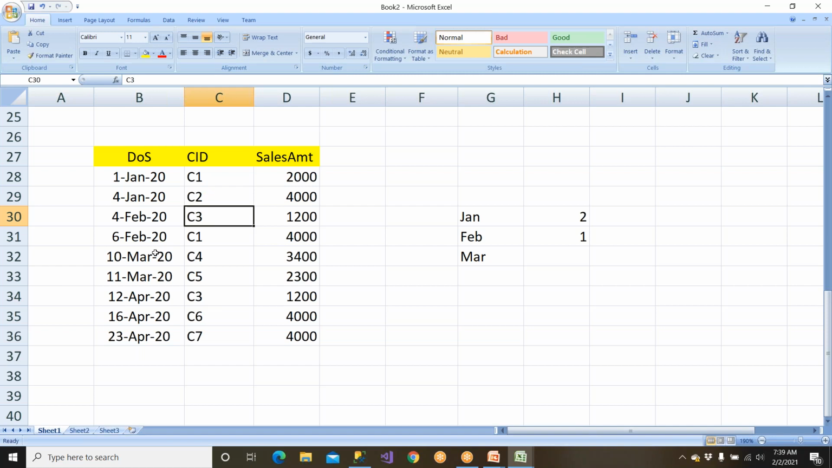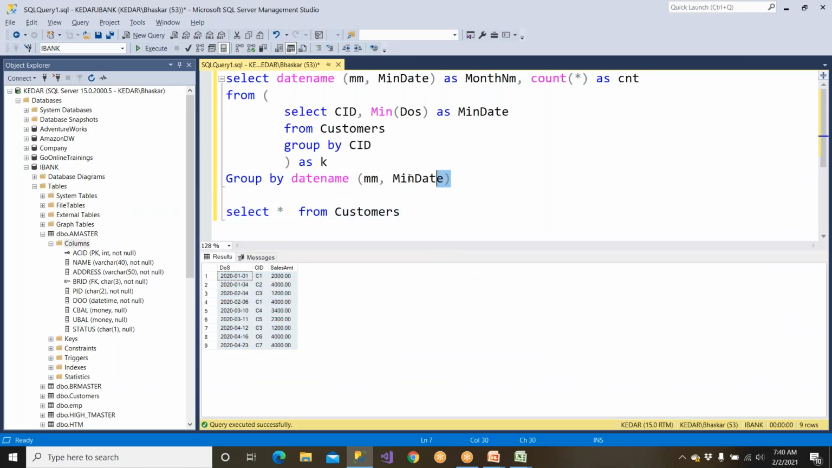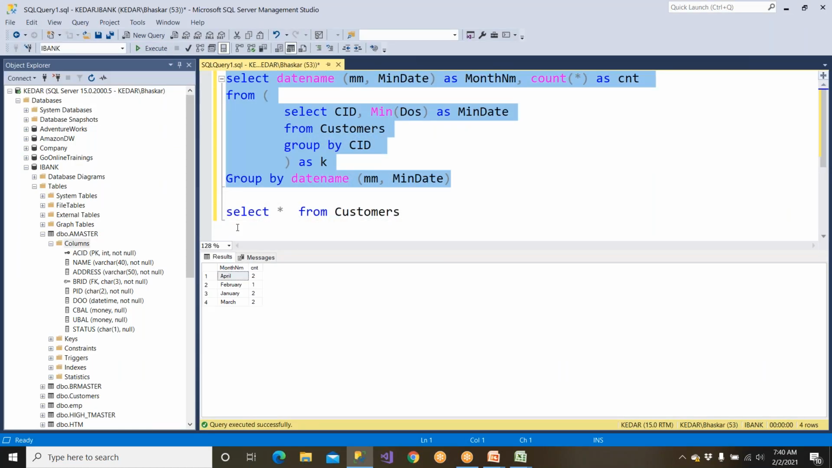In March we have these two, C4 and C5, which are completely new. So you should be able to get two records. And what about April? In April, C3 is an old customer, we don't need it. C6 is a new customer, and in April we're supposed to get two. So it is 2, 1, 2, 2. Jan, Feb, March, April. When you execute this, you're supposed to get Jan 2, right?